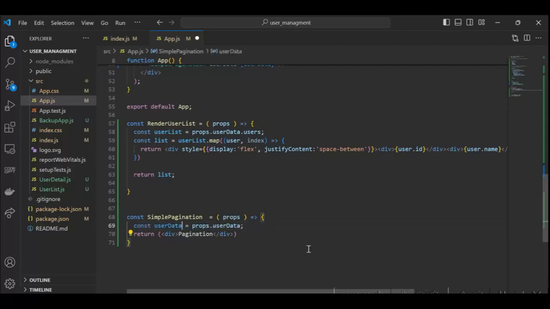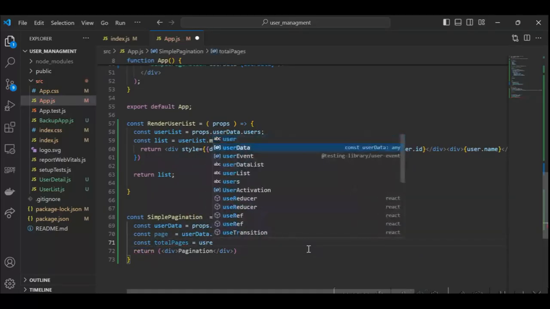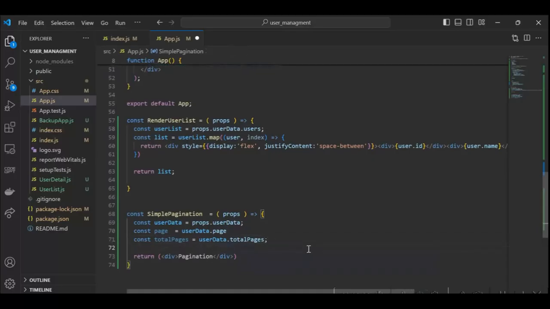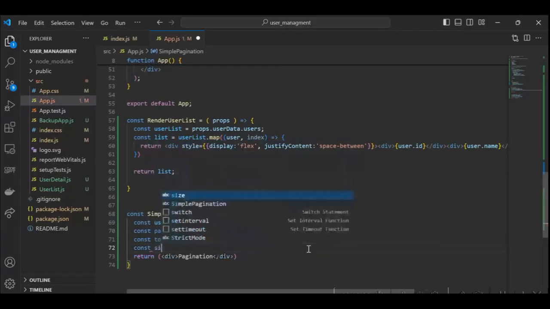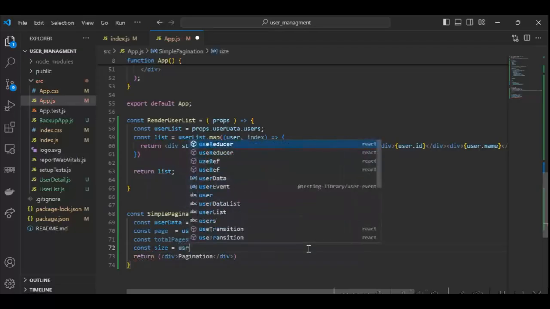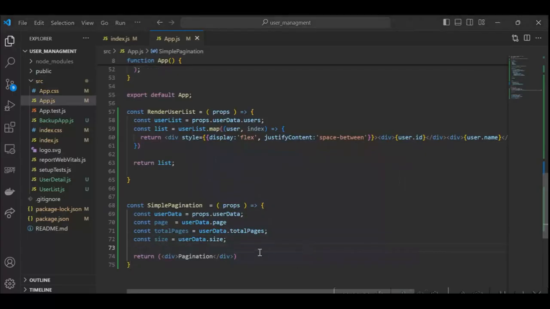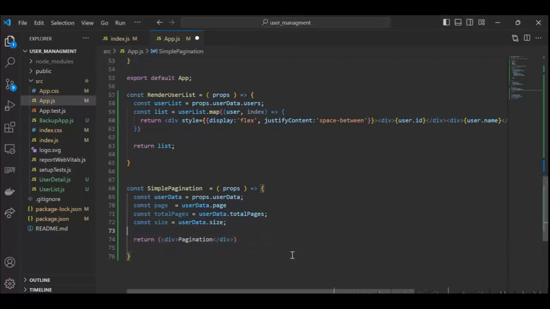First user data. And from the user data, we can have the page, user data dot page. Then we will have total pages from the user data dot total pages. And then we can have size from the user data dot size. So friends, now we need to create our pagination.